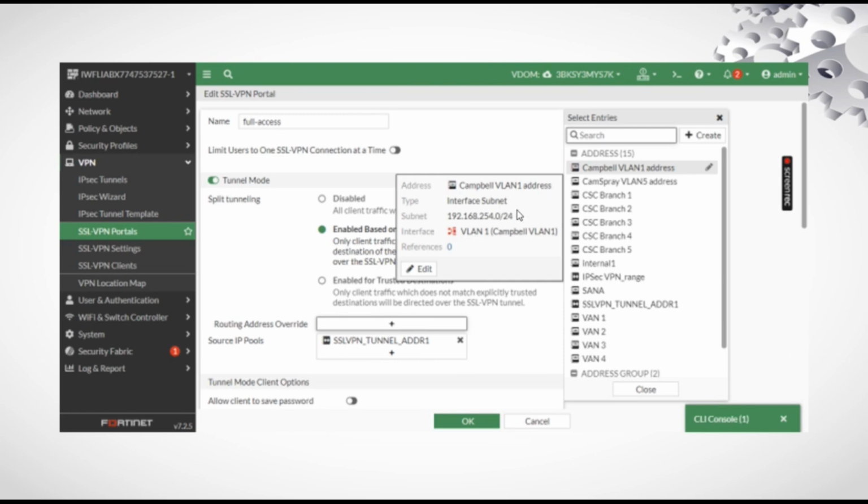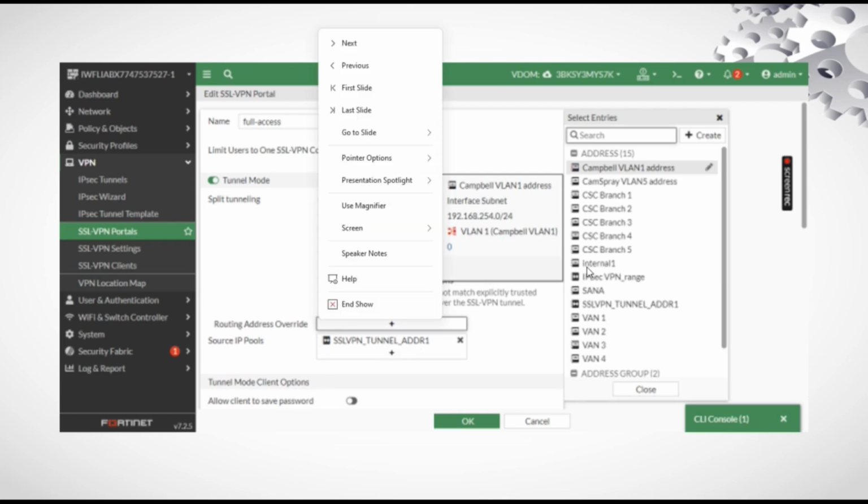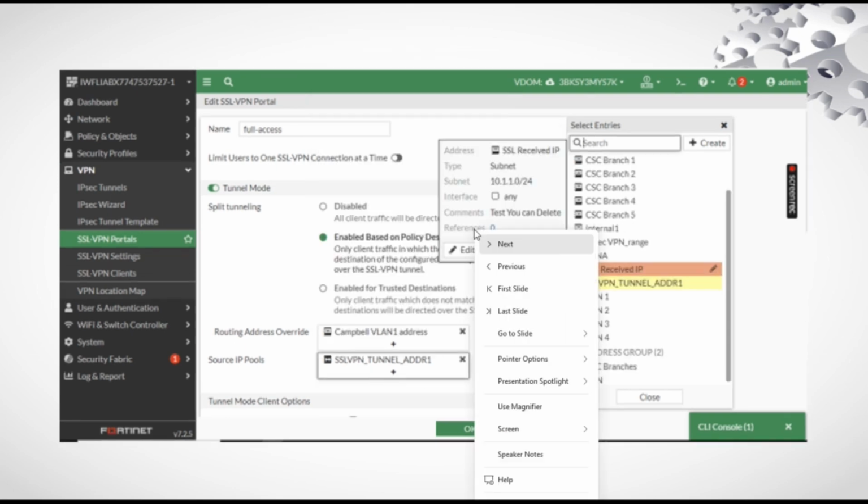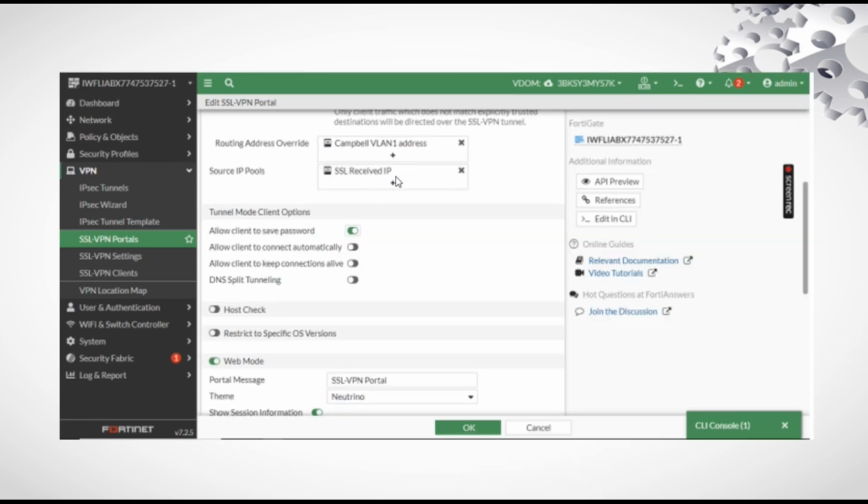That's the internal VLAN where the routing override address will be, and the source will be this IP, the one which will be giving the process to the next. So SSL received IP. In the source, SSL received IP, this is the new address group which I have created, where the remote users who are connected will be receiving an IP from this group.